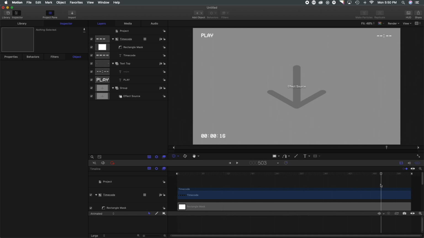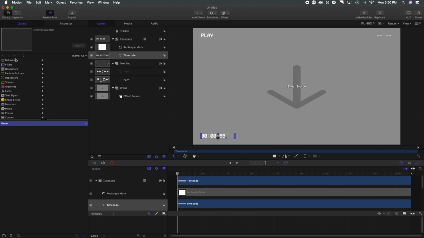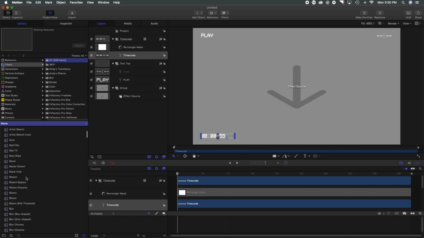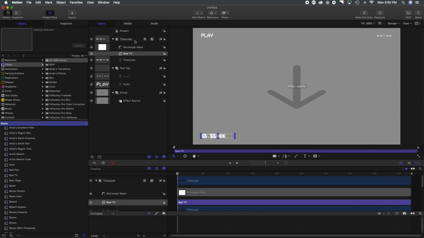With that set, you can see as we scrub through the footage, the numbers change depending on the time, and you can set that offset to whatever you like. So if you want to start it later in your VHS tape, you can do that. Or if you want to start it at zero, you can do that as well. From here, we are going to move over to the library. We're going to go to filters, and we're going to scroll down, and we're going to pick up bad TV, and we're going to apply it to our time code layer.